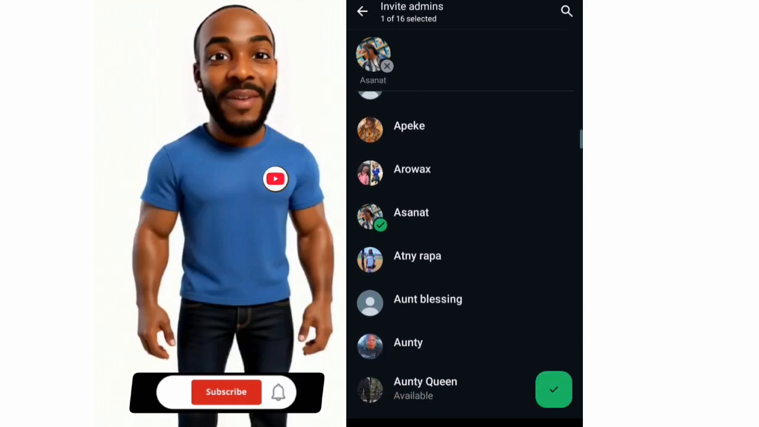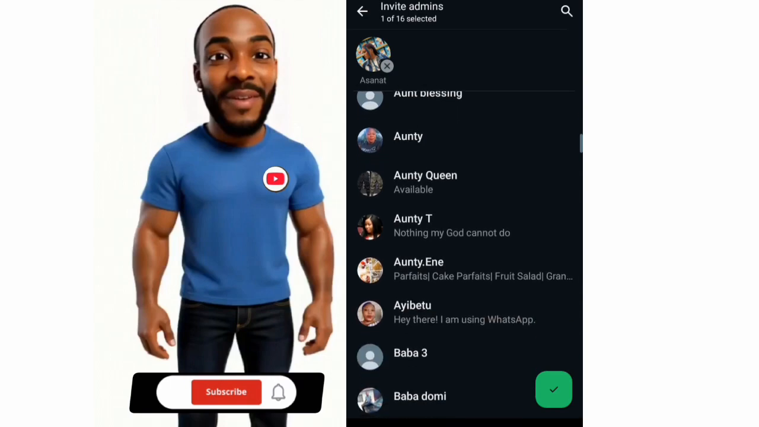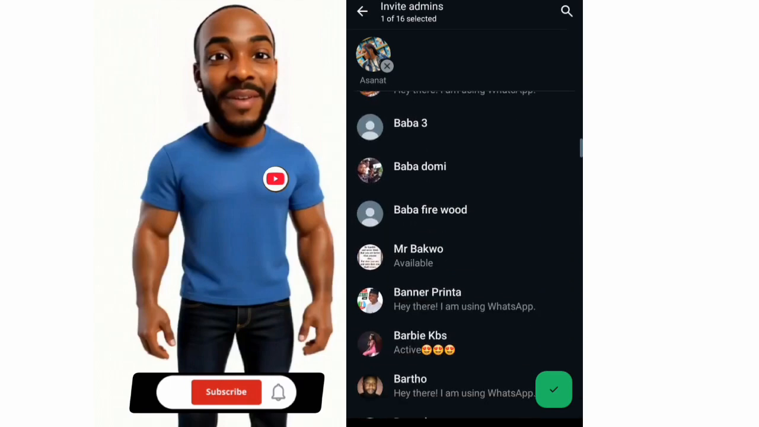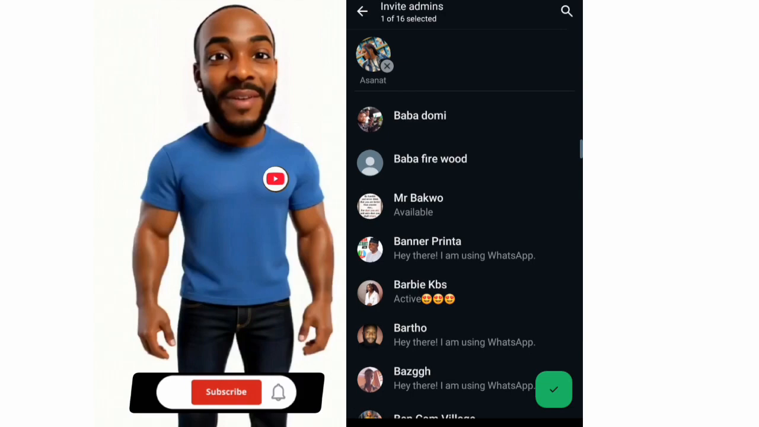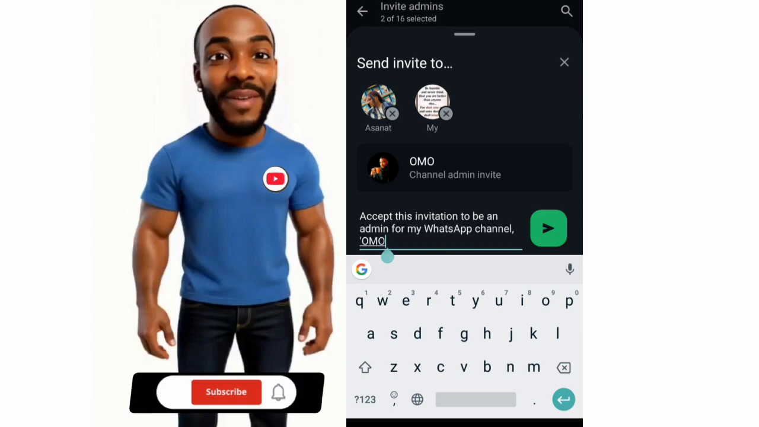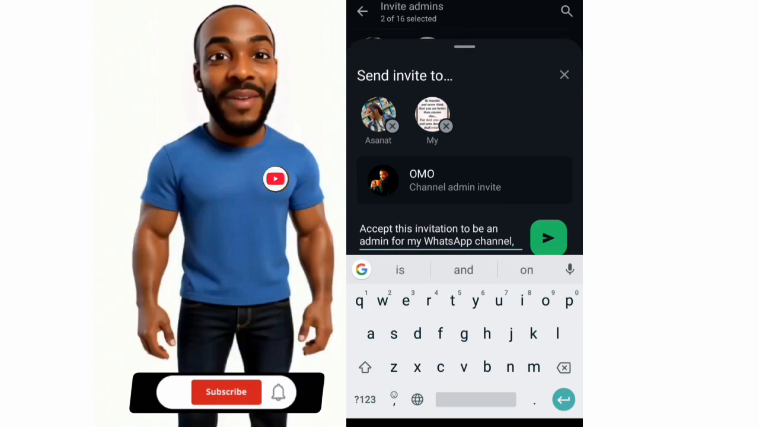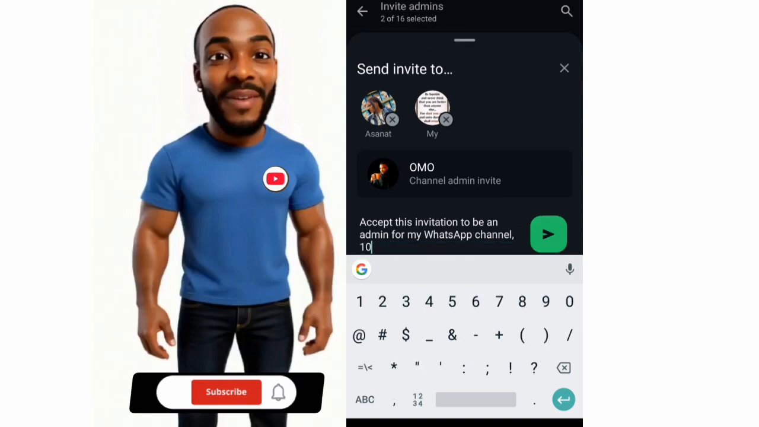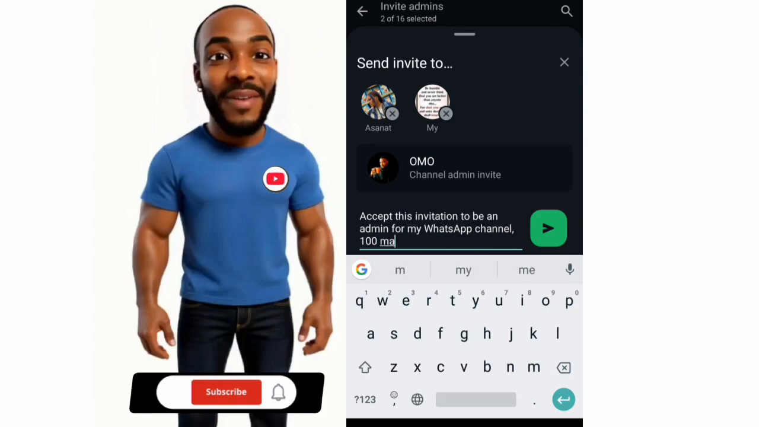You can select up to 2 or 3 admins per WhatsApp channel to help you manage it. The purpose of selecting an admin for your channel, just like on Facebook page, is for you to be able to have full access to your WhatsApp channel should in case you log out of your WhatsApp or you change your smartphone. The admin invitation helps you secure your WhatsApp.